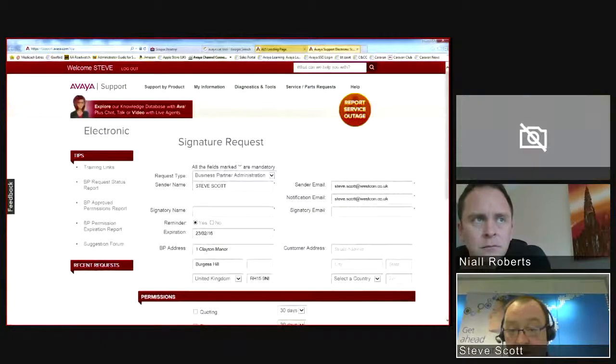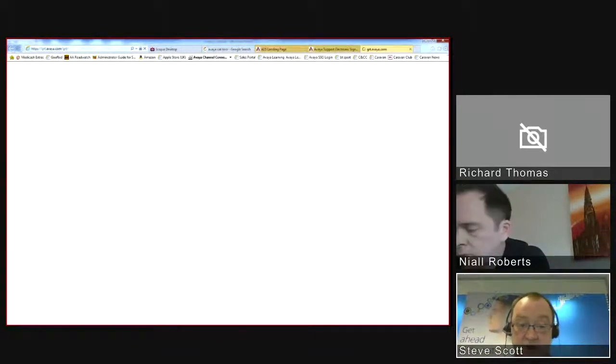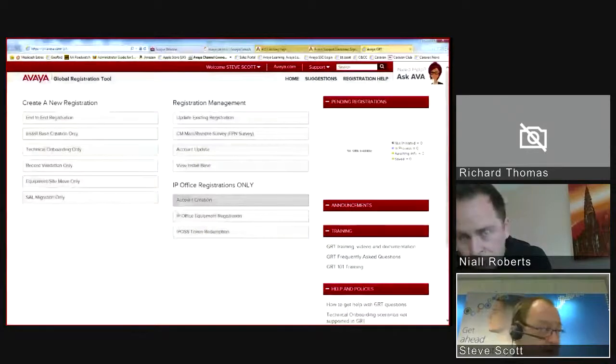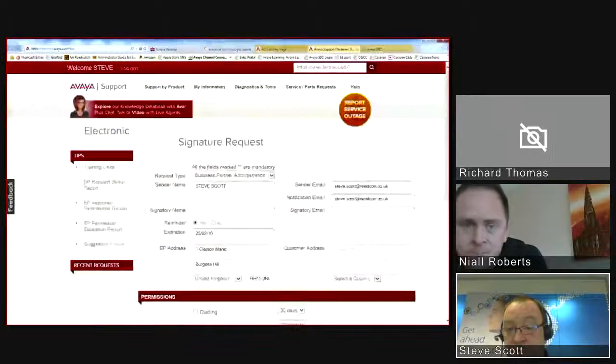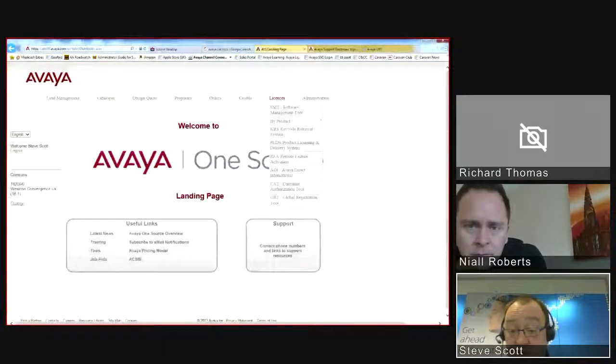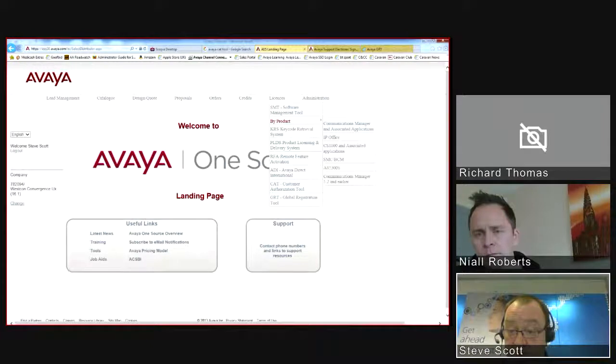If I just pop back to the licensing, the GR tool, Global Registration Tool, is where engineers go to register the endpoints, the gateways, and all the rest of it that they have as well. If I just pop back again, you'll see you've got ADI, which is where you administer all the IP Office stuff, which is, I believe, either now or just about to go down the PLDS road. So this takes you to the PLDS screen and the RFA activation screen, and the KRS for all the blue products as well. Or you can do this by product.